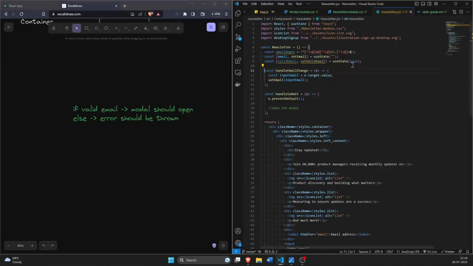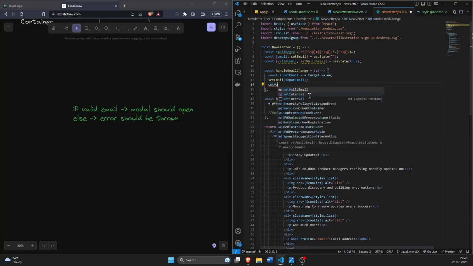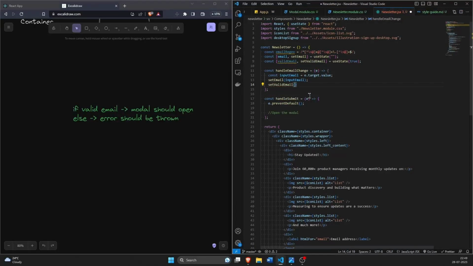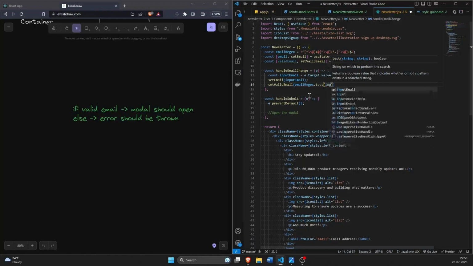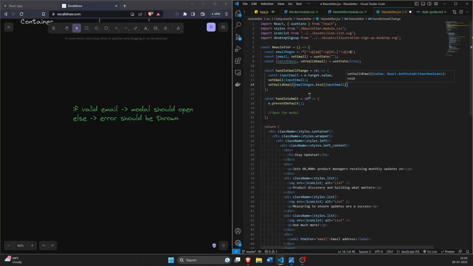So on email change, what we'll do is we'll check the setValidEmail. We'll check email and we'll test it. We'll use the dot test and we'll pass in inputEmail, and what we can do is we can also check if the email field is empty.